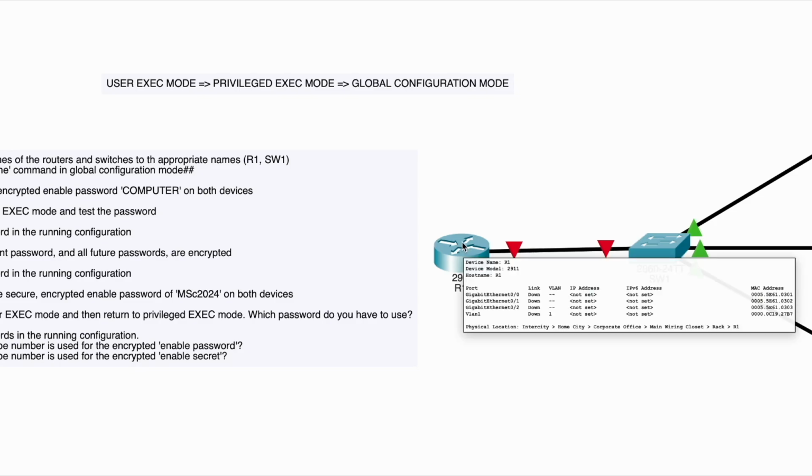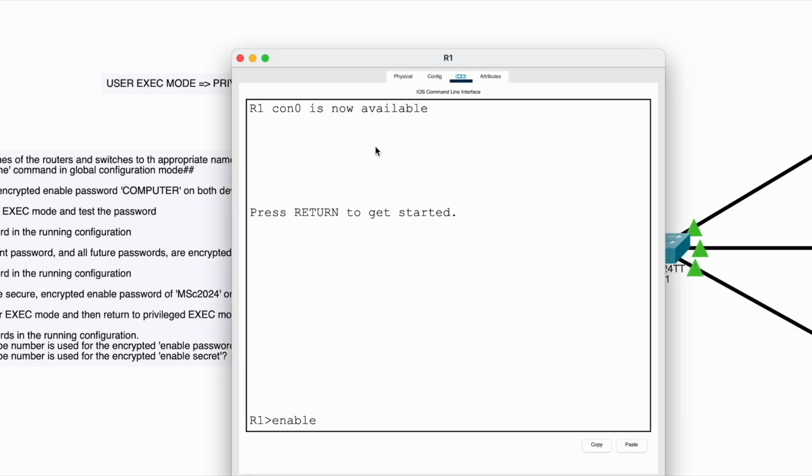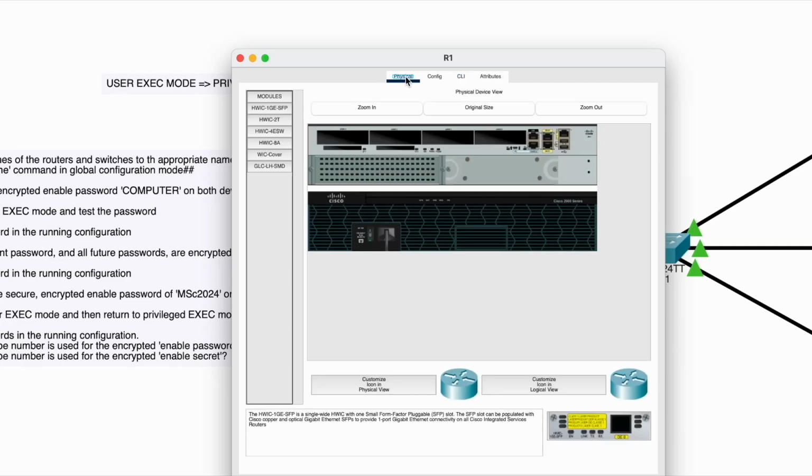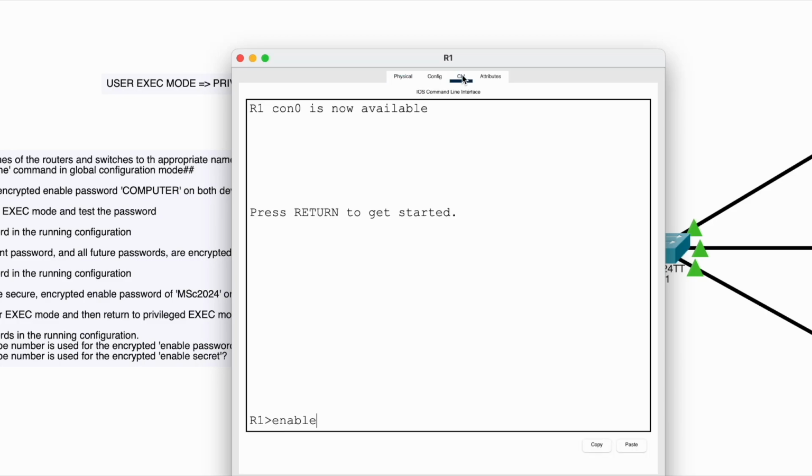By the time you click on it, it will give you this dialog box. The initial option will be physical. Then when you have the physical, you can come here. We have four options. Can you see? We have config, we have CLI, we have attribute. So click on CLI. It's the CLI that gives you this interface.